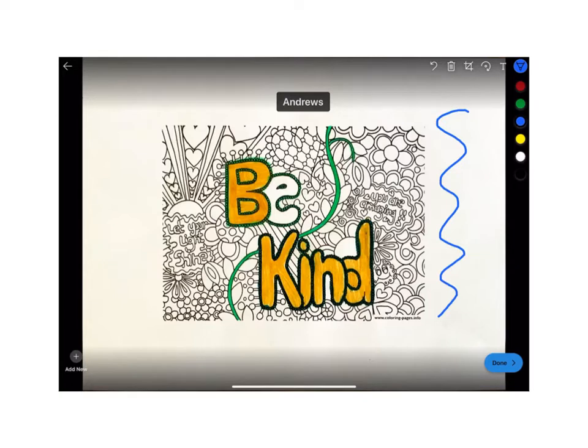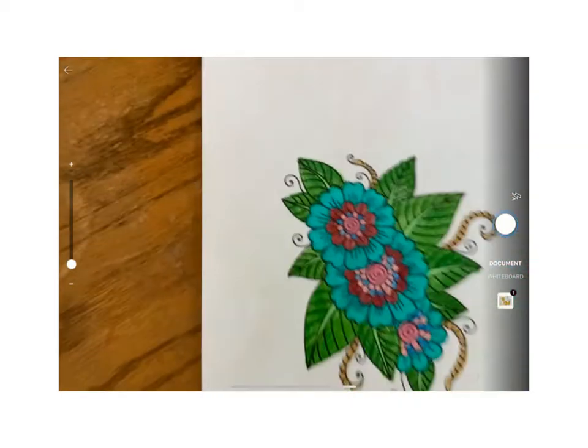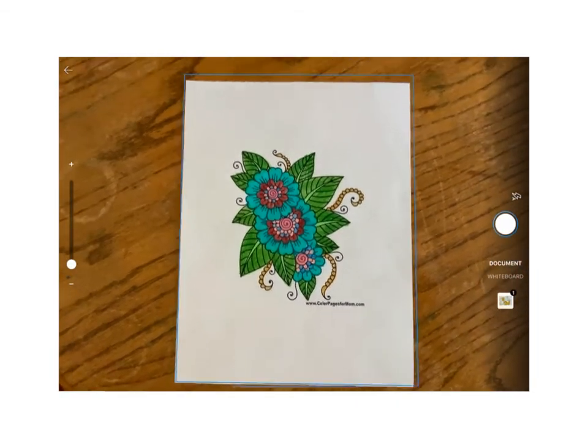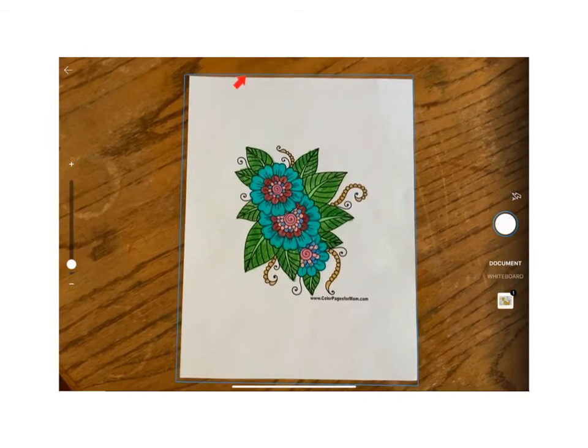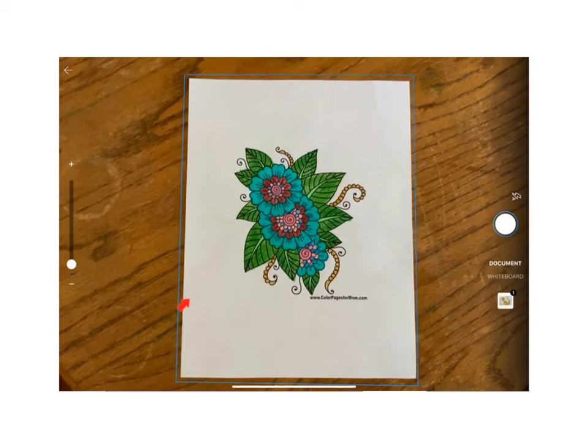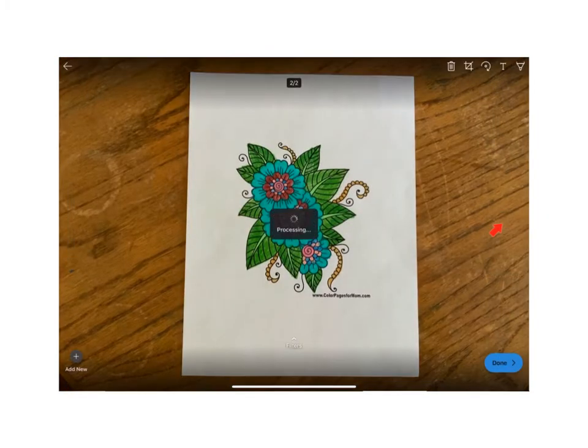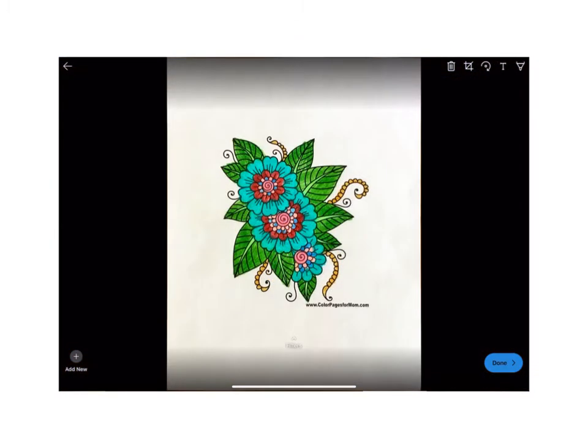So say I have more than one page to scan. In the bottom left-hand corner, I'm going to click the plus sign where it says Add New. So if you have more than one page, you want to click Add New. And then I can scan another page. So here's another picture, one of my kids colored. Pay attention to the blue rectangle. Try to get it around as best you can, and then click the white button to take the picture, and then it scans it for you. So you can see that I was taking the picture on a table, but the blue rectangle helps capture the document, and then I'm going to click Done.